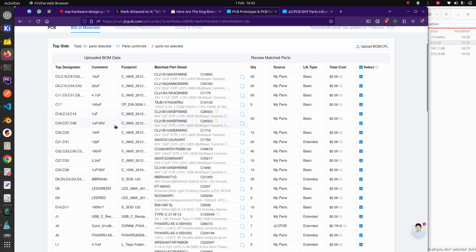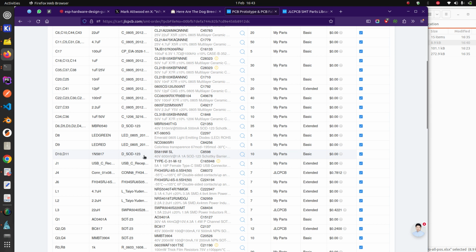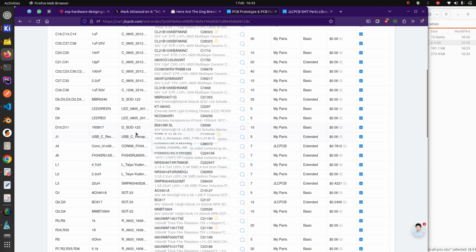Great, so this seems to be correct so far. 10 nanofarad, 12 picofarad, nanofarad again, 100, 2.2. Yeah, so far all looks all right. As you can see here, it tells you if it comes from your parts library or it comes from JLCPCB libraries. Then we're going to check this again. 14 volts. All good. All seems good.